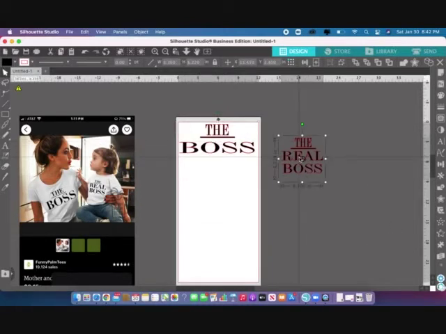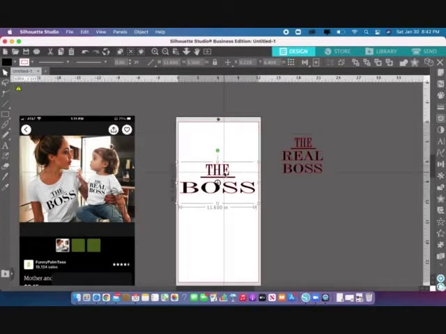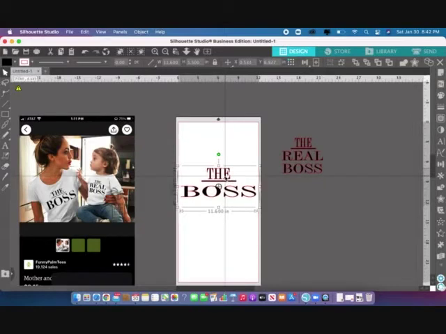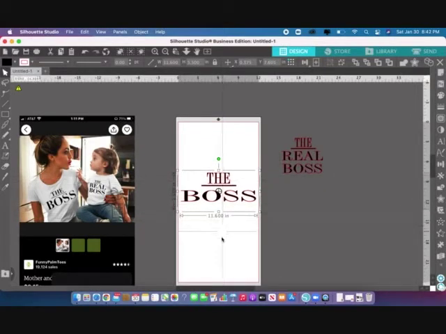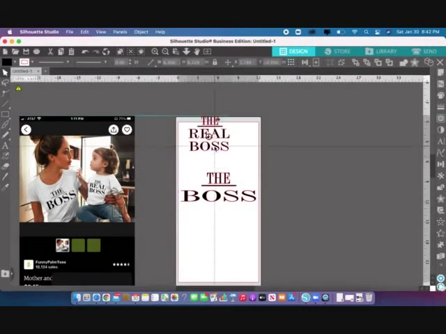So I'm going to show you, for example, now. So my shirt is done here, and I'm actually going to print both at one time. So we're going to move this one down. The sheets go up to about a 20, which is here. So I'm going to just move it right here. All right, and then I'm going to move the real boss over.